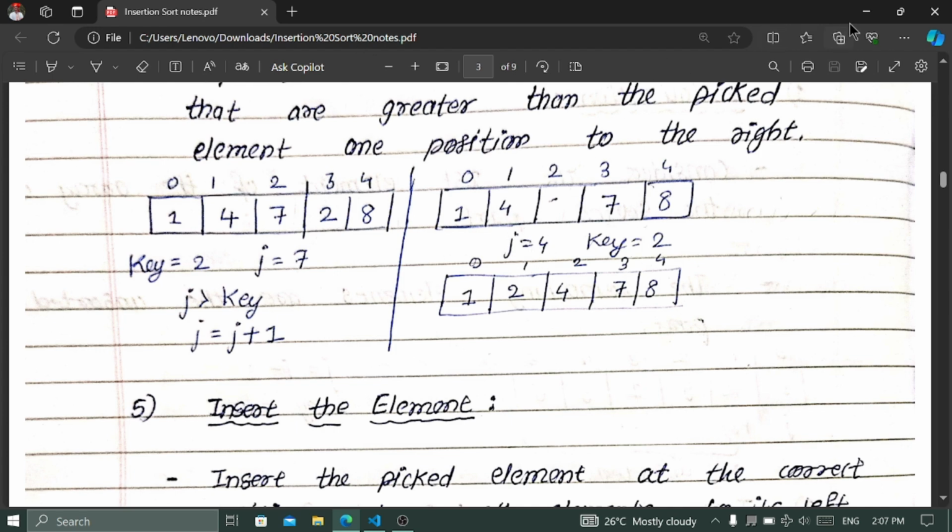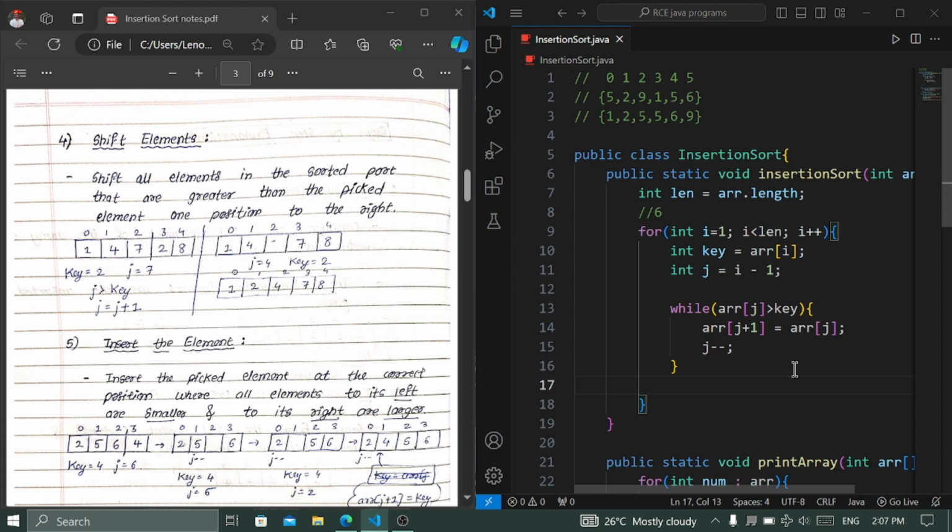Okay, so in this way we are going to do. If array of j is not greater than key, that means it is small, then we don't need to shift, so we will say array of j plus 1 is equal to key. One condition is very important here, and that is remaining: j is going to be greater than or equal to 0. It should be greater than or equal to 0. It can go to -1.